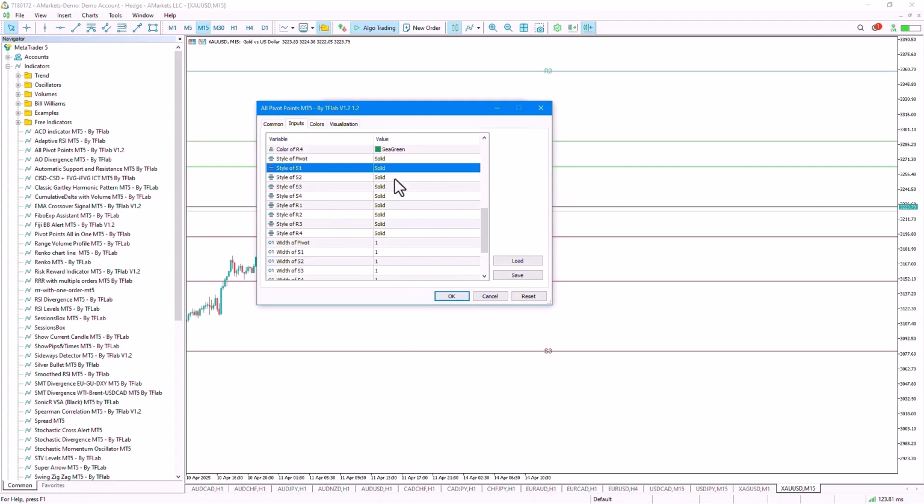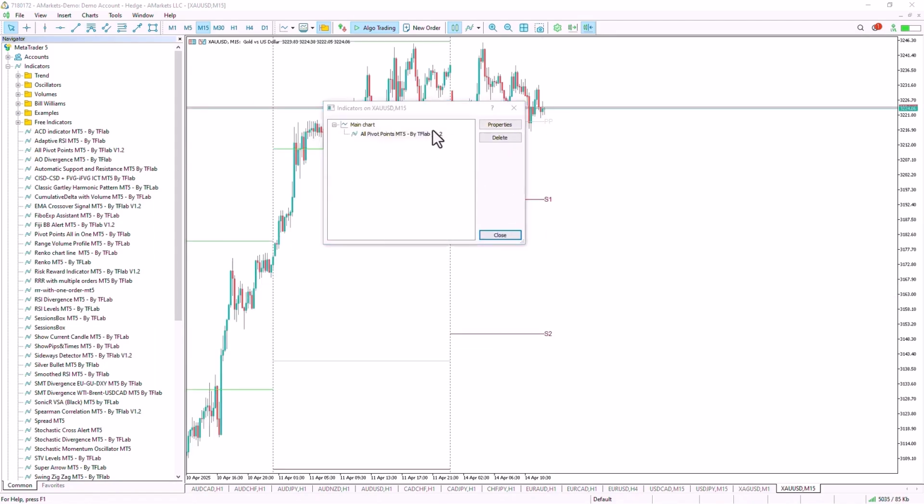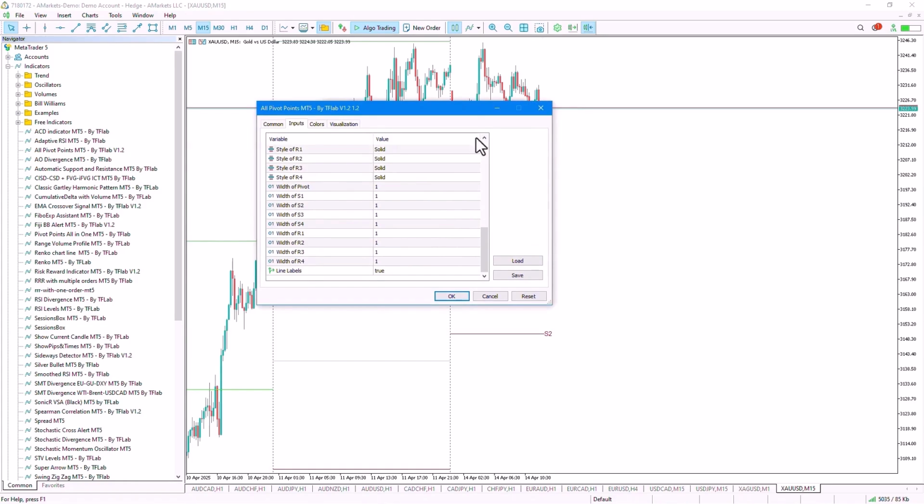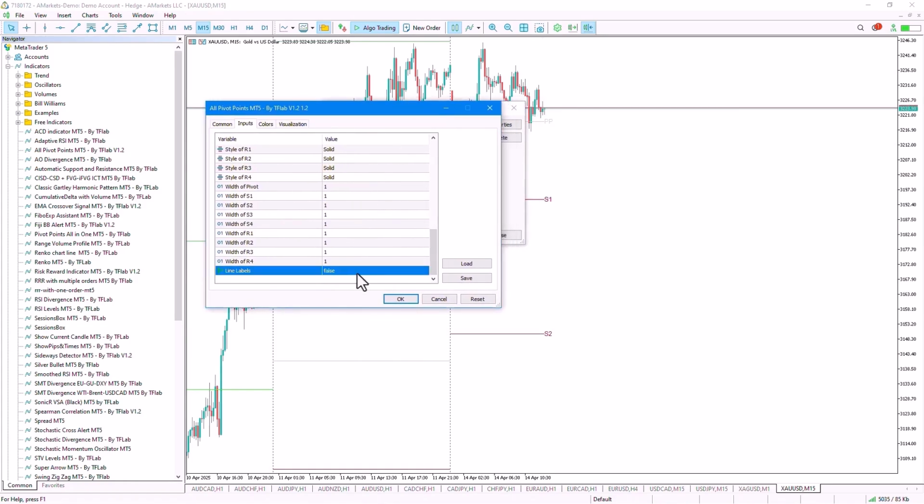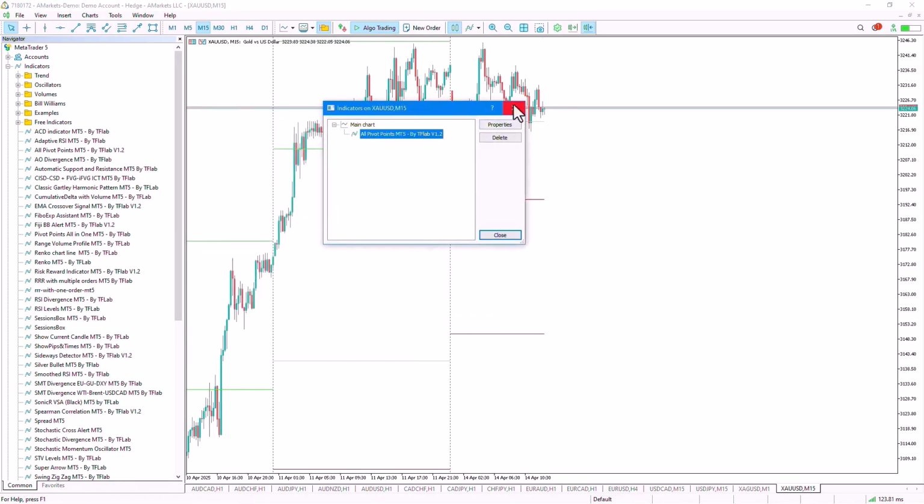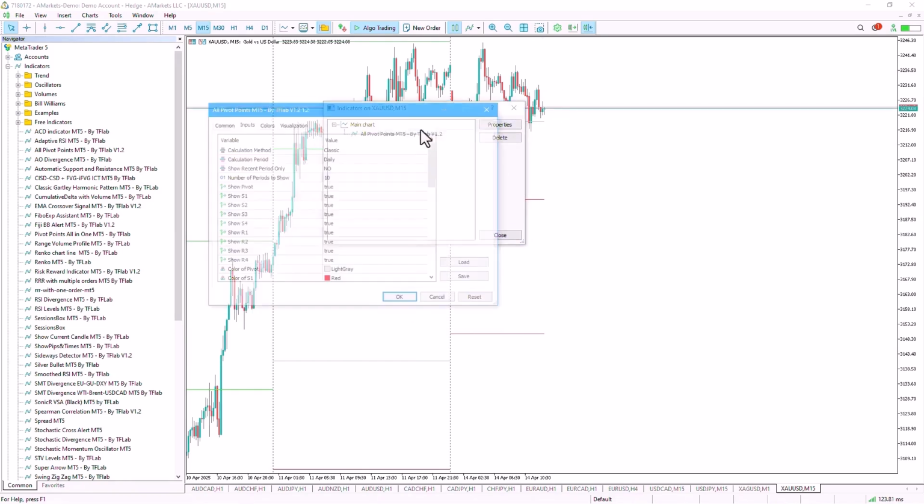You can choose the type of level drawing. And finally, you can change the size of the drawn lines to your preferred size. And in the last section, you can enable or disable the display of pivot point labels. If we simply disable this option, no label will be displayed for us.